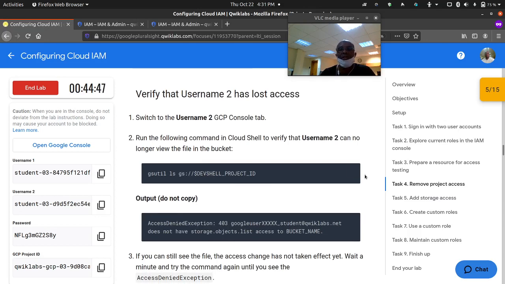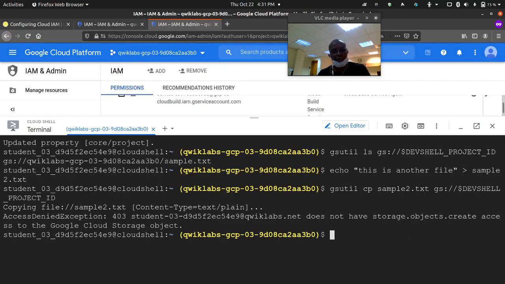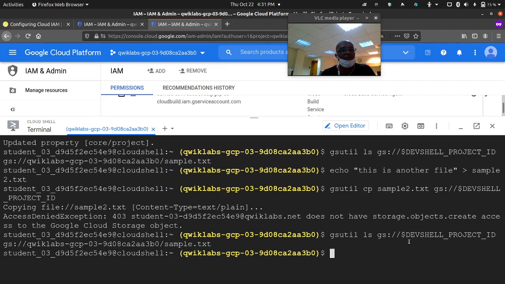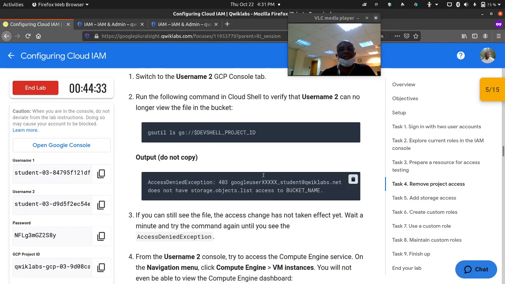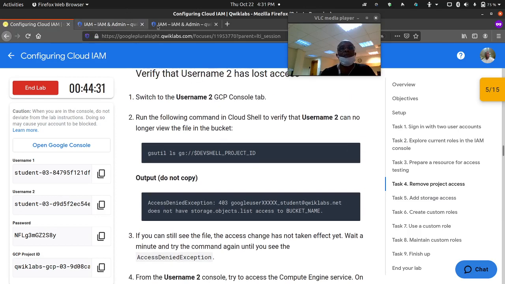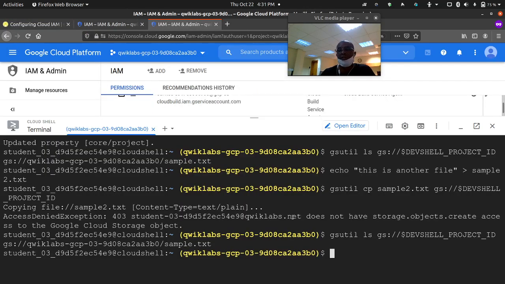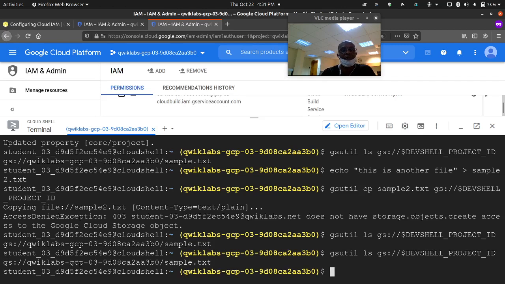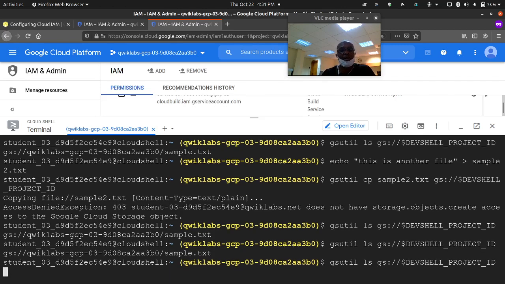Try to list the content of that bucket again. So let's do that here. Okay, it does list, so it takes a bit before the action we just took takes effect. It's not immediate, so let's try that again. Still does that. Let's try that again.